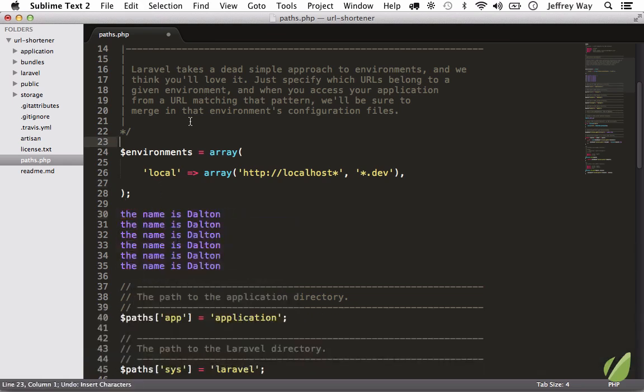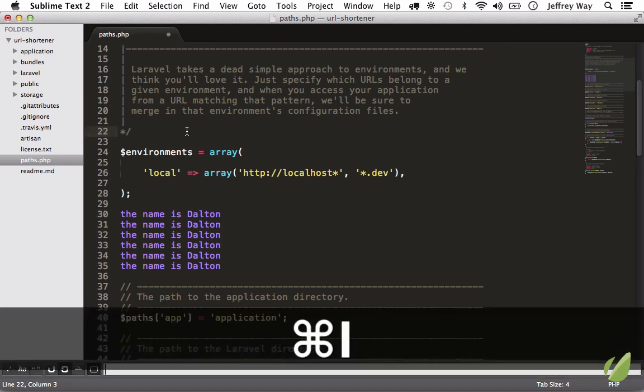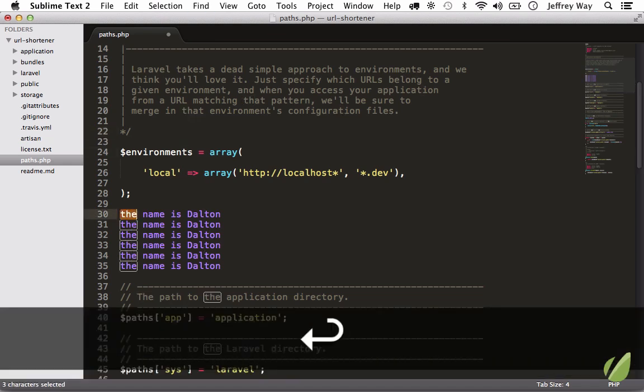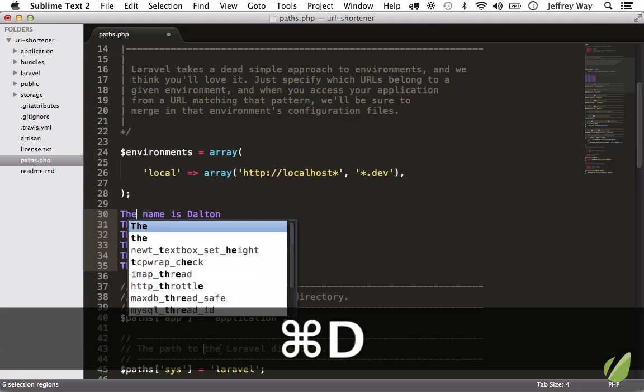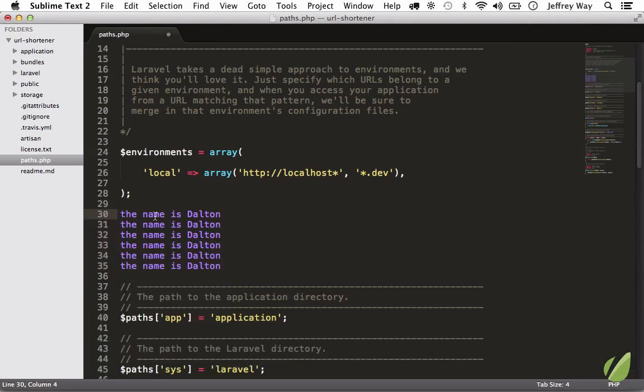Changed. So once again, my cursor is up here. I need to change that. So I would do Command-I, find the next occurrence of the, and then Command-D a few times and change that to The. And that does it for this lesson. Play around with these multiple cursors and commit those keyboard shortcuts to memory.